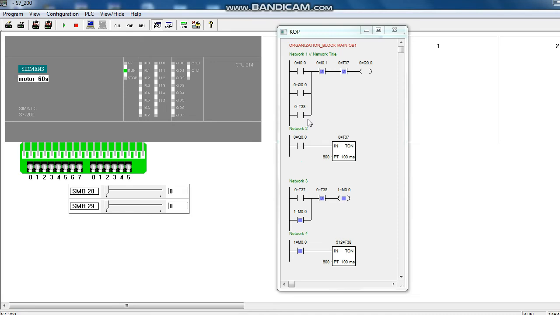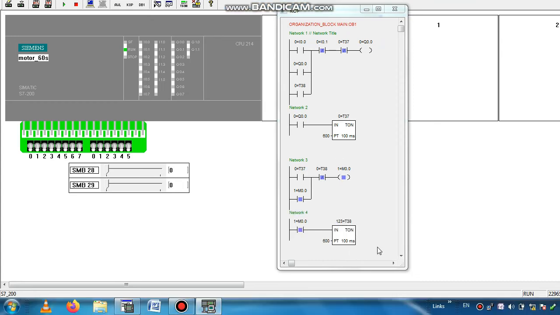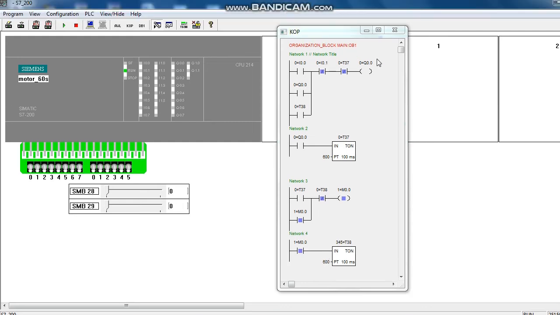The T38 contact will be closed. See, then you see the motor is started, and then the T37 timer is counting. After the T37 counting finishes, the motor will be stopped. The T38 timer will be counted. See, this counting, the motor is stopped. Then the motor starts again.